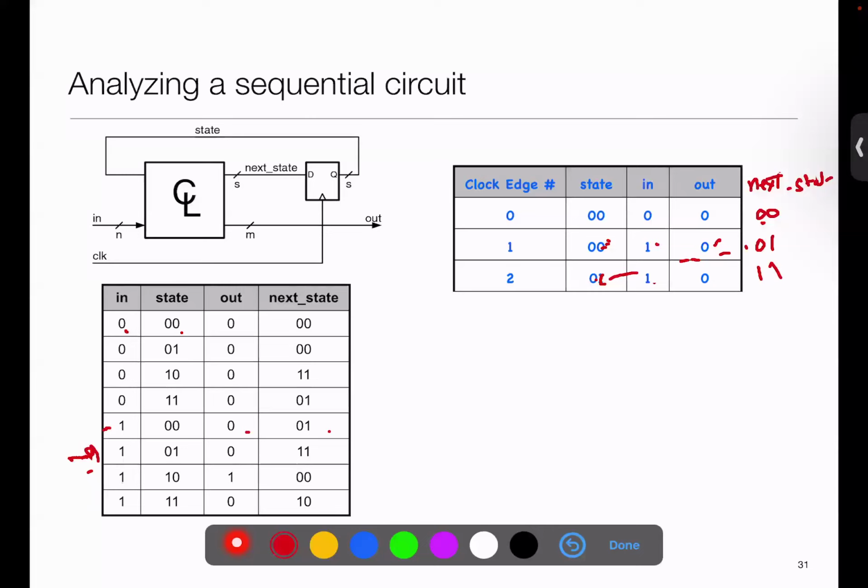So in this particular case, for the second row, state was 0, 1, input was 1. So we were in the row out here, 1, 0, 1. So output is 0, which is what we see out here. And next state is 1, 1. And so 1, 1 will move to the state next time. And let's say input was 0 next time.